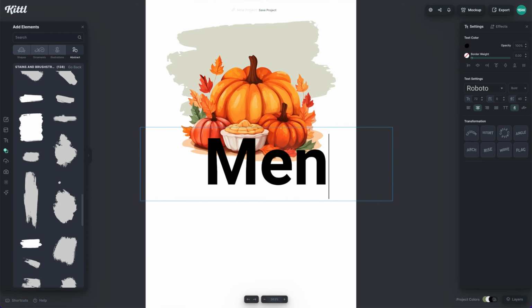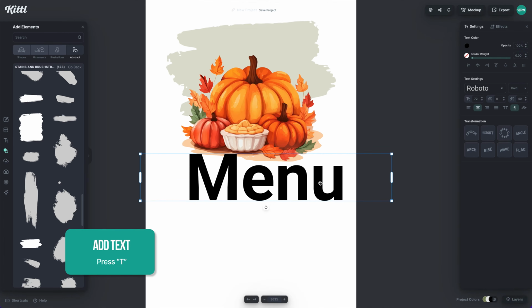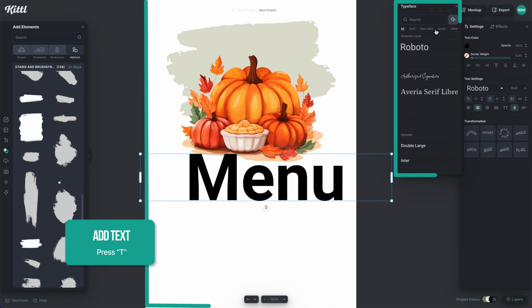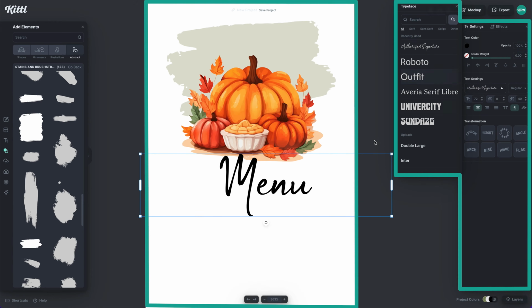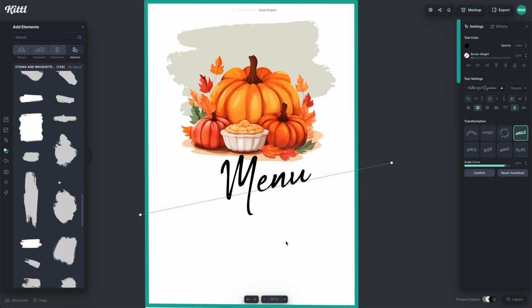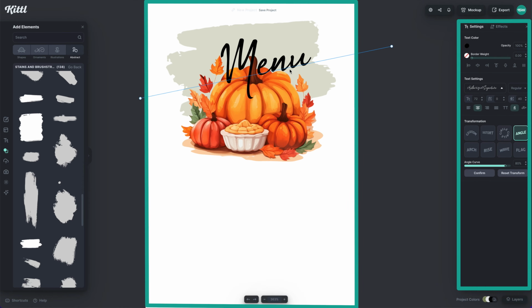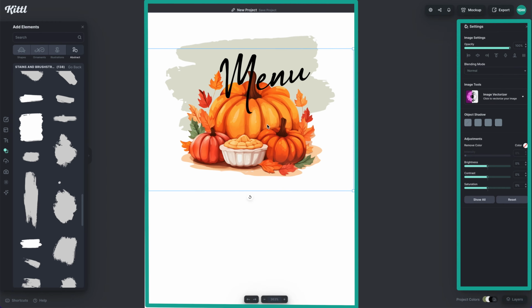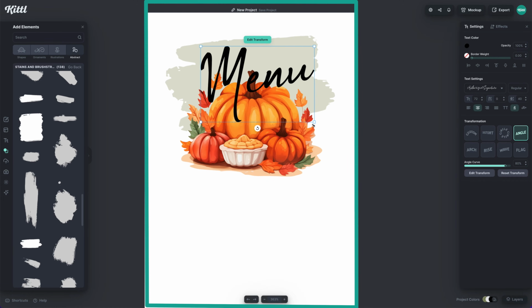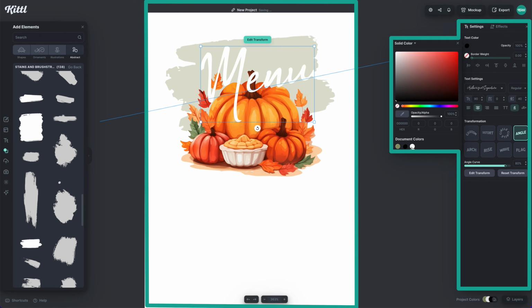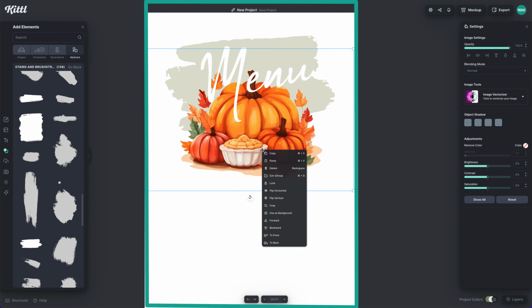So now you can add type, by the way, with the T button. You can just simply hit T. And then for this elegant style menu, I'm going to use one of these scripts here. You can go over to the script style because I want a handwritten approach to this menu design. Okay, so I'm going to add the angle transformation, and then I want this to just be subtle in the background. It doesn't really need to be in your face because it's pretty obvious that looking at this is going to be a menu.